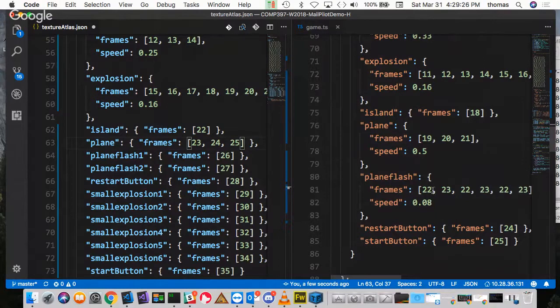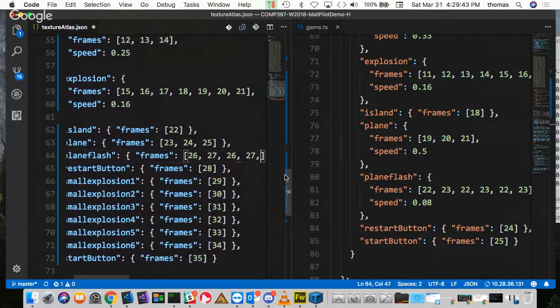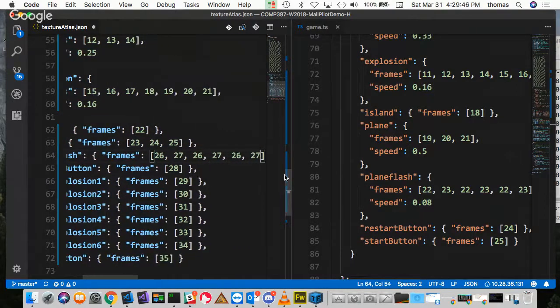Plane flash is all this. This is where I made a mistake last time. So plane flash isn't 2 frames. It's like a bunch of frames, right? So we're going to go do one of these. Plane flash. You see what it's going to do? It's going to go 26, 27, right? 26, 27. It's going to keep on repeating, because you can do that as many times as you want.